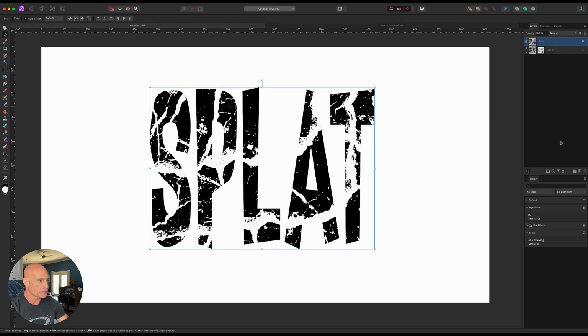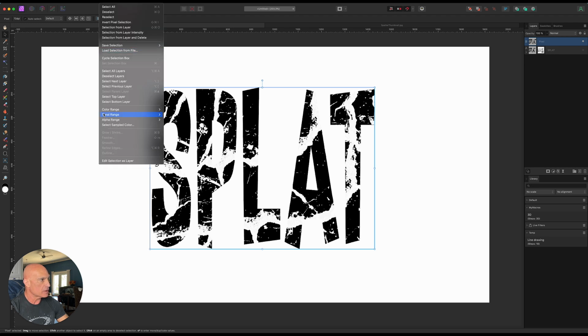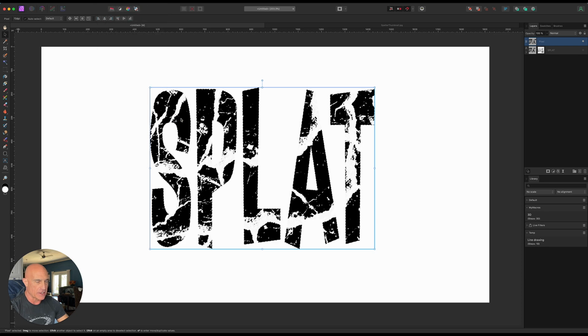And then I'm going to come up here to select, come down to tonal range, and select just the shadows. So this is just highlighting the black portion of the text. I'm going to copy that, Command C, paste it into its own layer, Command V, and then deselect. And then I'm going to get rid of this layer completely. As you can see, that cleaned up that gray quite a bit.